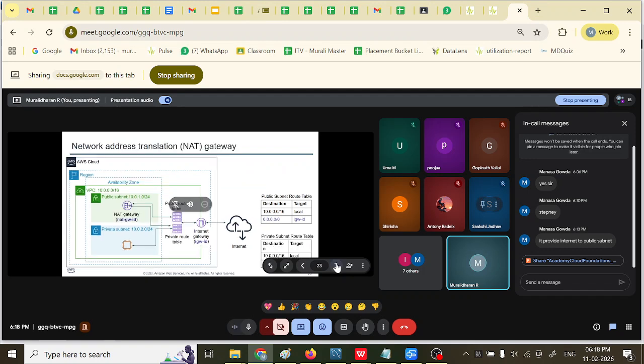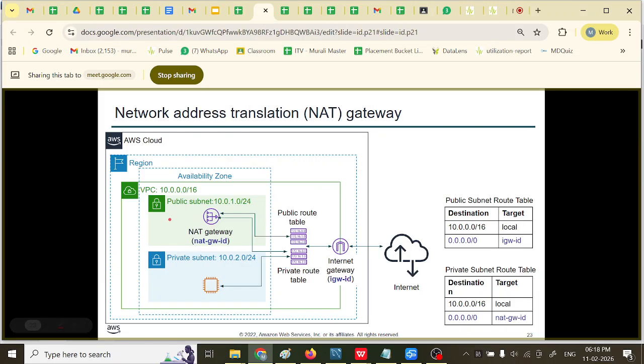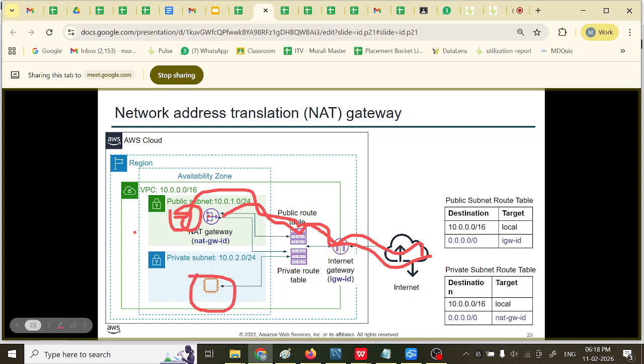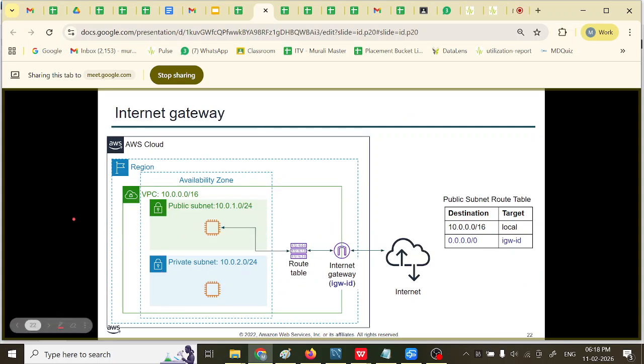Next one, network address translation. That is NAT gateway. That is for the private. We previously mentioned that when the public instance wants to access internet, it will go to the public route table and internet gateway, get the internet, and use the internet facility. But what about the private? I told you previously, the internet gateway is only for public.